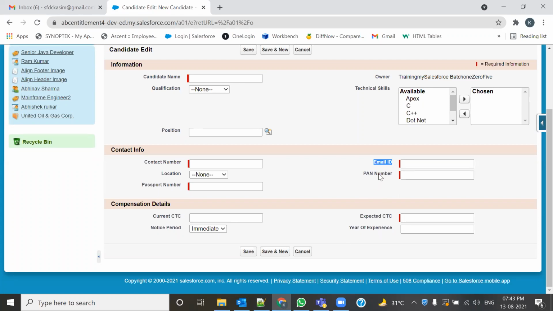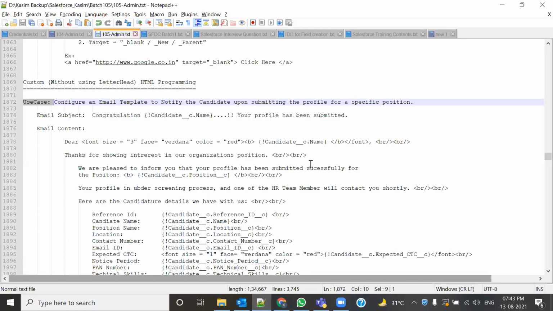But still, what is the use case? The use case is that whenever a candidate submits his profile on this particular page, we should issue one email to him as an acknowledgement. We should issue one email that says congratulations, candidate name. Here the candidate name should come, Suresh Kumar, Amit Tripathi, whatever. Your profile has been submitted.